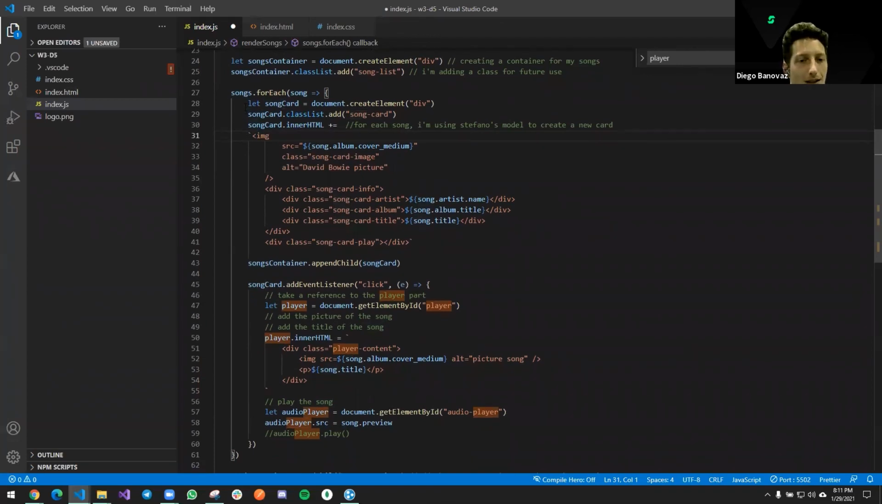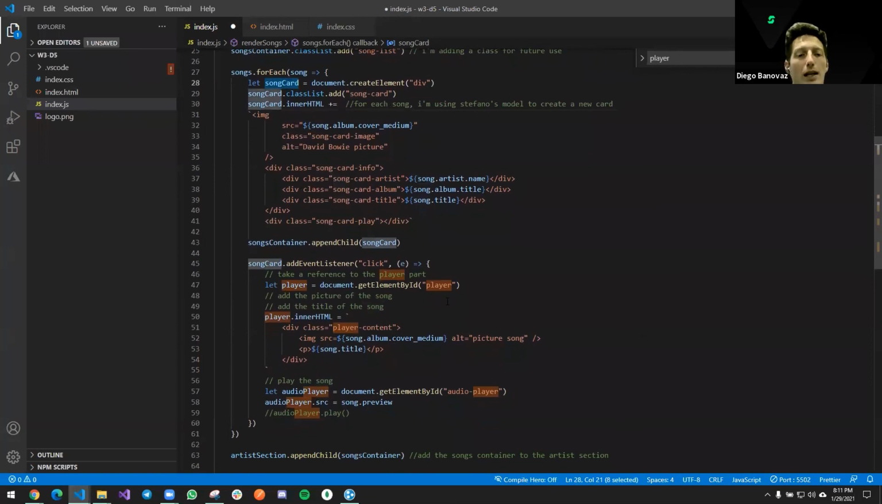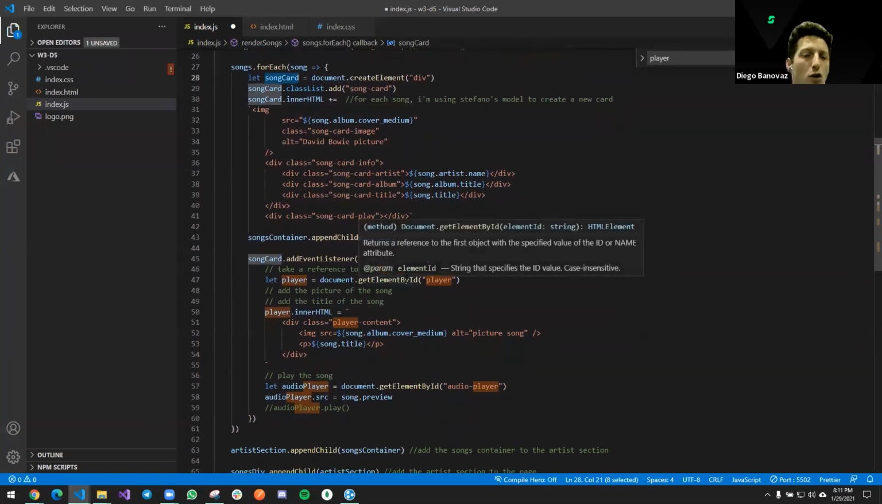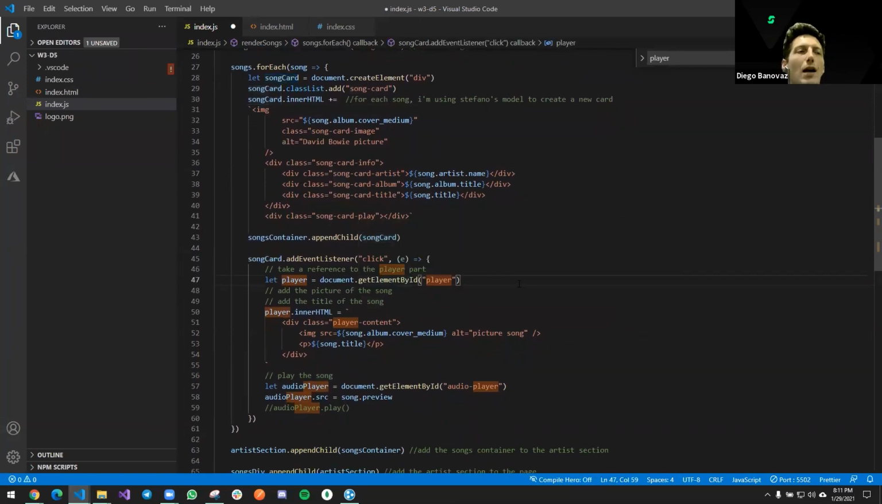One last thing for this point is that we split up the creation of this div for each song, because we were in need of a reference to whom attach the event listener for the click. The event listener for the click is pretty straightforward. As you know, it will just await for us to click on the element to trigger the event that we specify here in the callback.